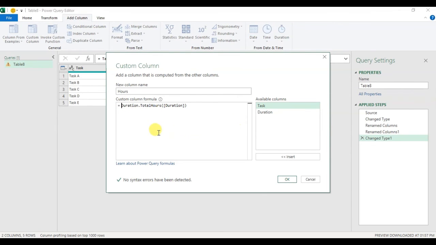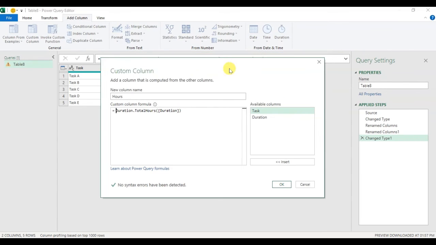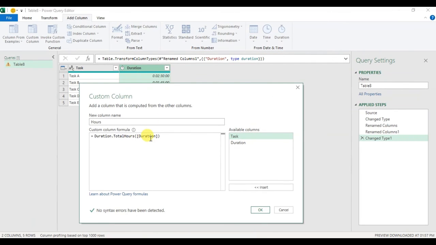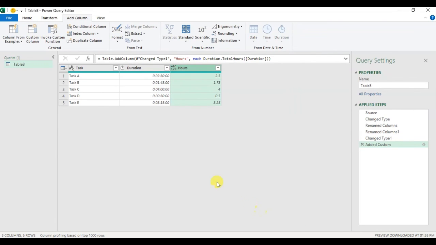Duration.TotalHours, and in brackets, Duration. Okay, make sure the column name must be same as Duration. Okay, and after that click on OK. And that's it. Here you can see the Hours column is added.